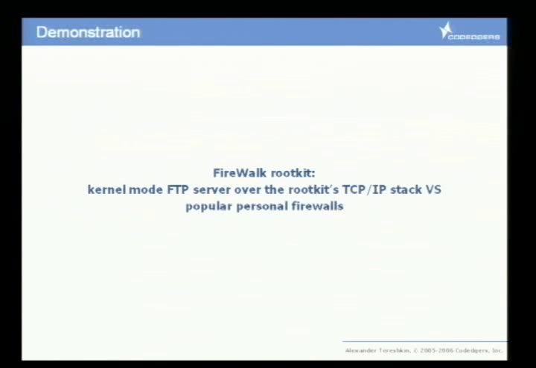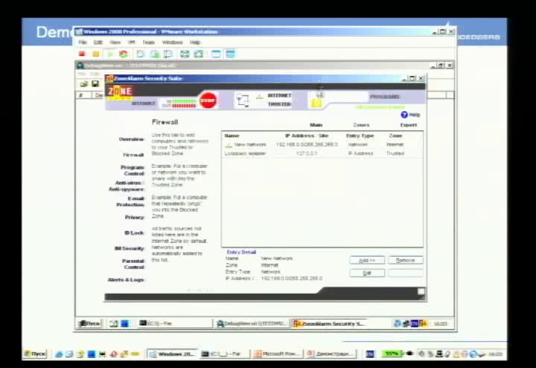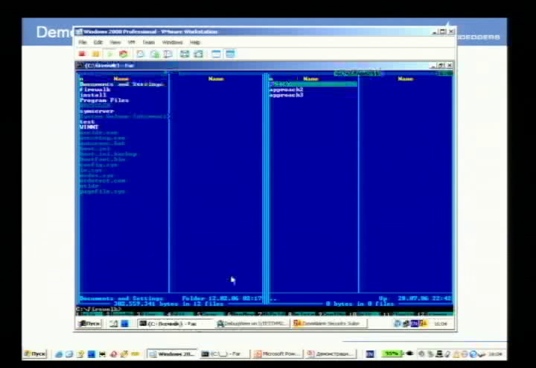So let's move to the demo. I prepared the VMware installation with two popular firewalls. First is ZoneAlarm, and the other one is Outpost. You see that the network is not trusted, and by default the firewall should ask the user about every suspicious packet which comes to this network and from it. Let's install a rootkit.